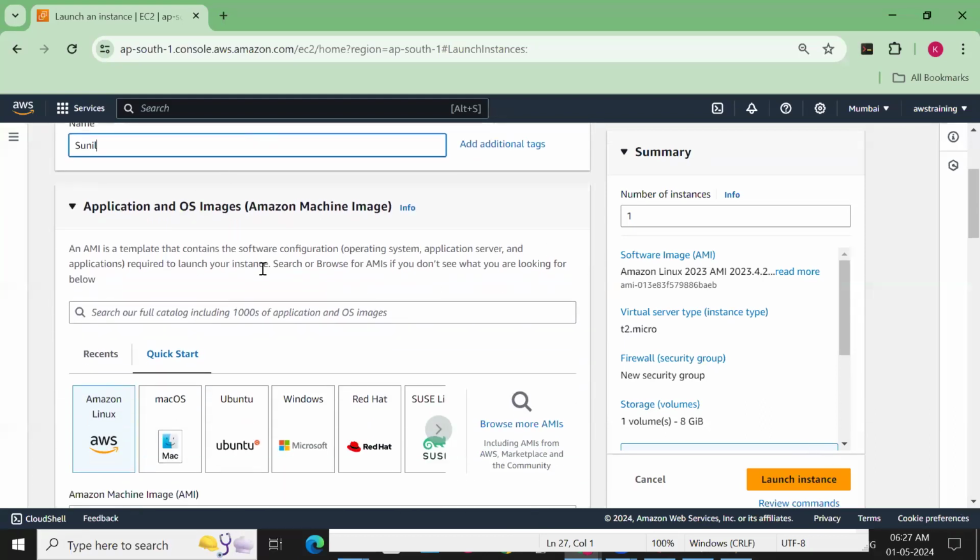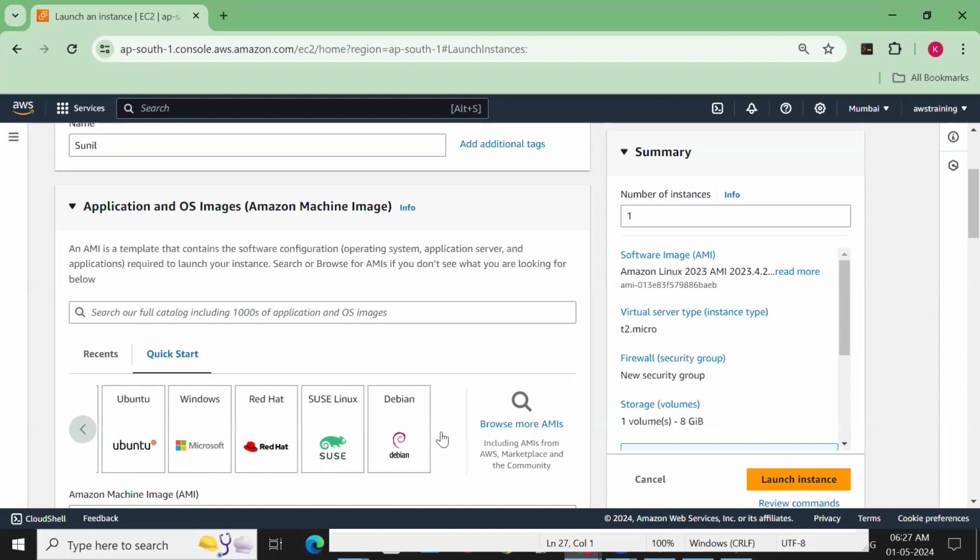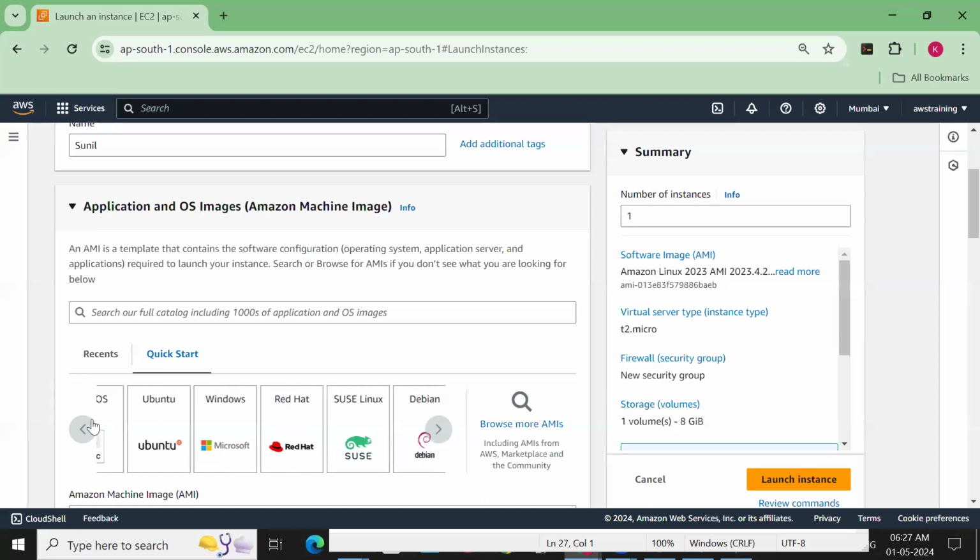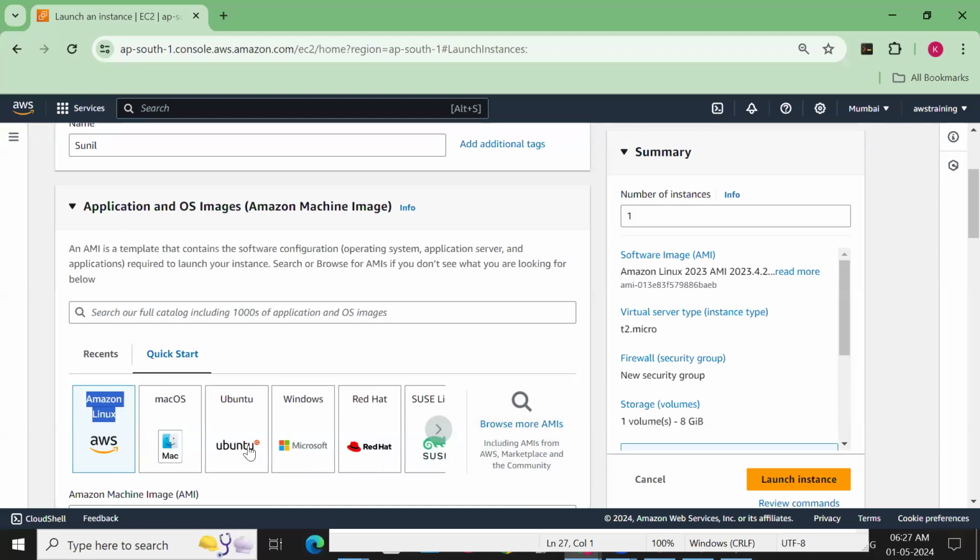Operating system images. What kind of Linux machine? You can create Amazon Linux, Mac operating system, Ubuntu. You can create a Windows machine, Red Hat, SUSE Linux. There are a lot of options. I want to go ahead with creating an Ubuntu machine. I'm selecting the Ubuntu operating system.